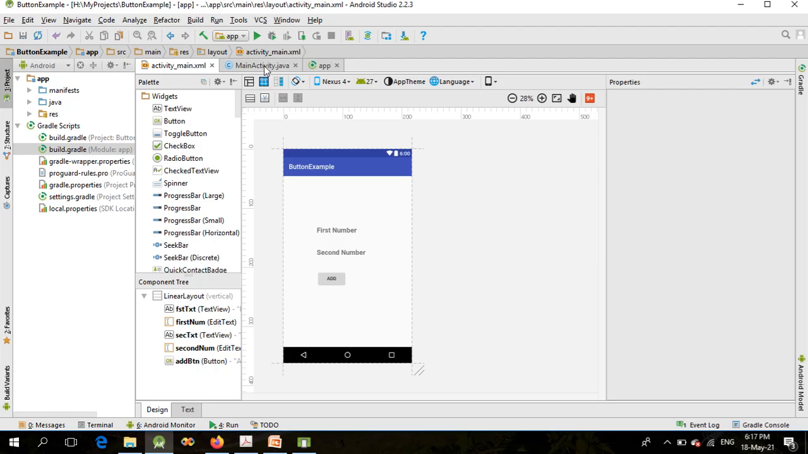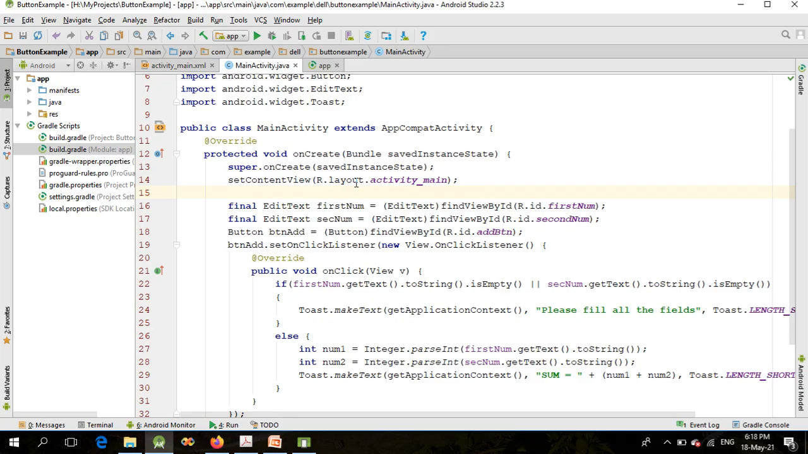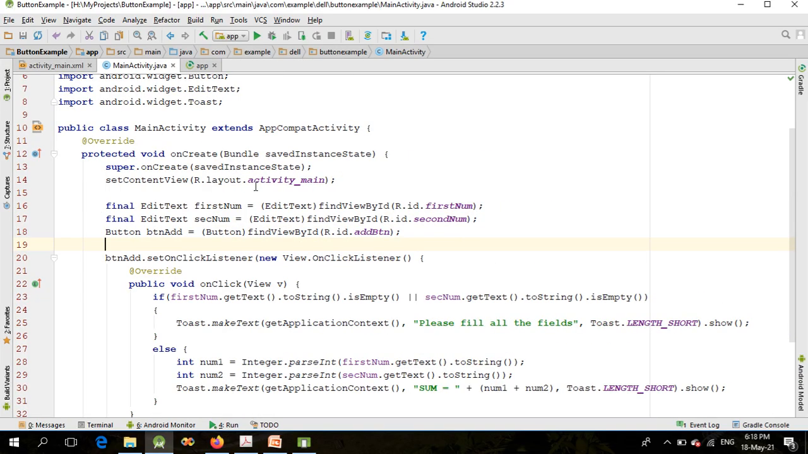Now we'll move toward the MainActivity.java file. Okay, so here, as usual, these are the typical functions that set the layout to this particular hosting activity. And here we are creating objects of the edit text, first num and second num, and we are mapping these two respective edit texts with the edit texts which we have defined in our resource file or layout file by using the findViewById function. If you see it carefully, we are passing R.id.first num and second num.